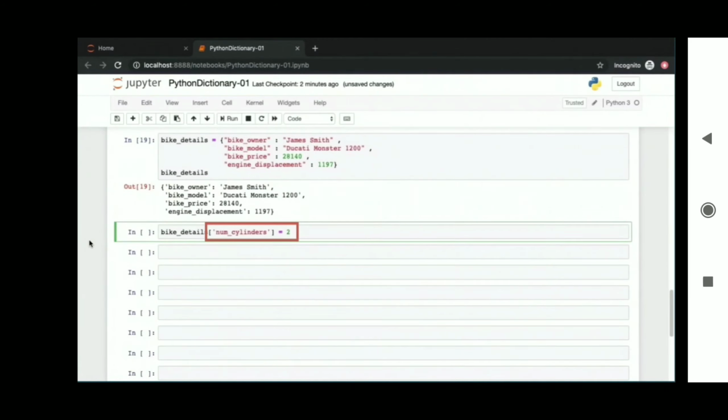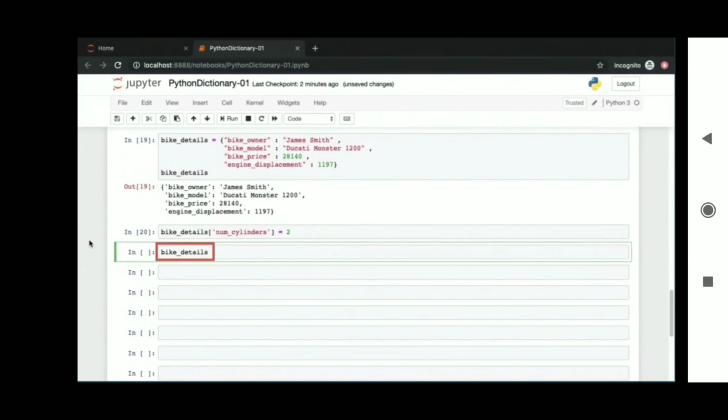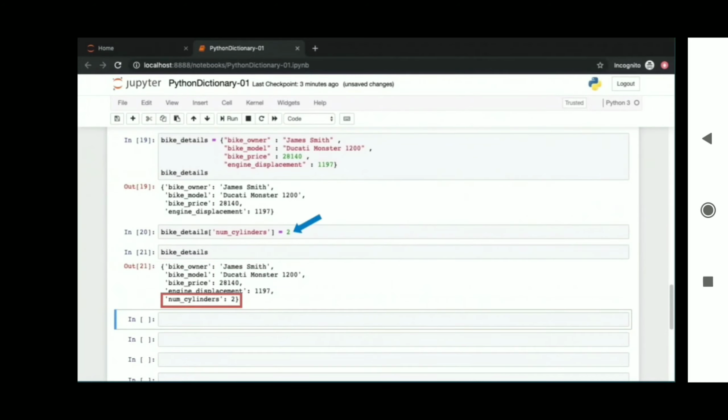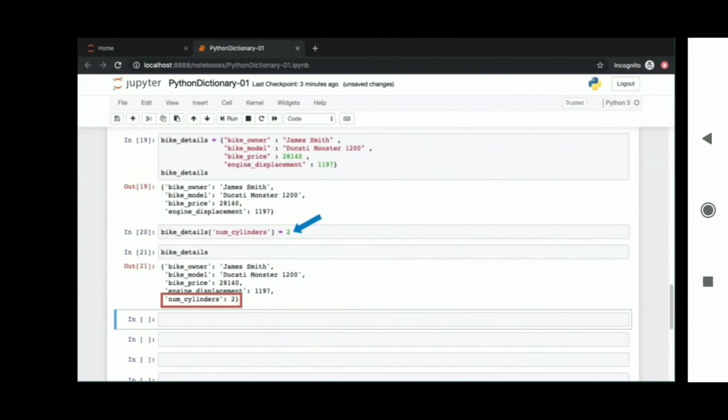Once we have created a dictionary, it is possible to set a new key value mapping in the dictionary. You simply specify the square brackets and the name of the key and assign a value. If you take a look at the bike_details dictionary now, you will find that its key value mapping has been updated to include the key value num_cylinder and 2.